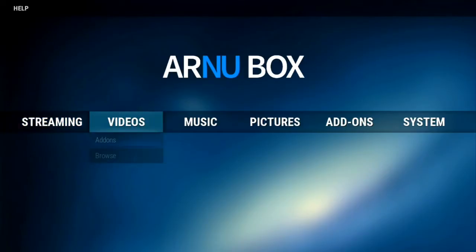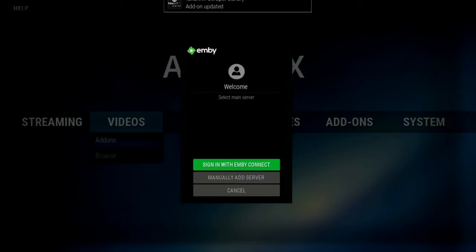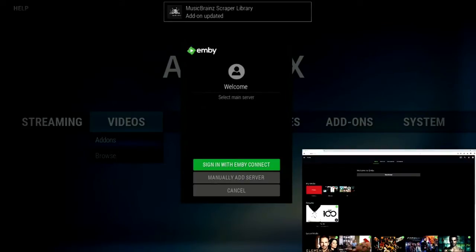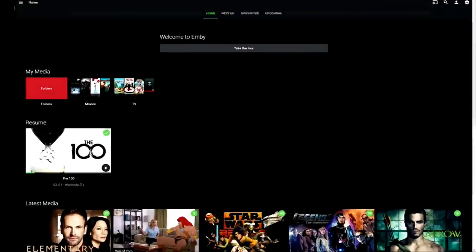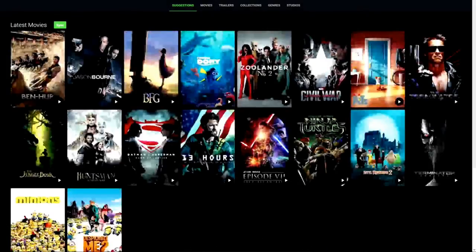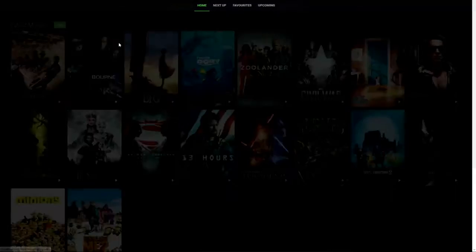Once it's started, we should see a pop-up like this. Now this is perfect. For some of you, when this pops up, it will have detected on your network your Emby server. For me, it hasn't. And basically, what I'm going to show you, I've got here, this is my browser on my PC. You can see here, I've got it set up. It's got my movies and my TV shows already in it.